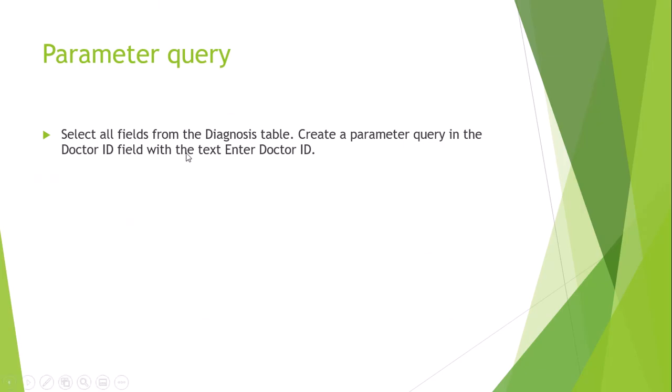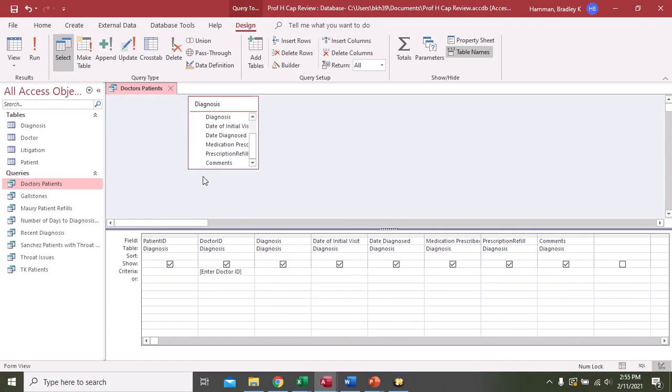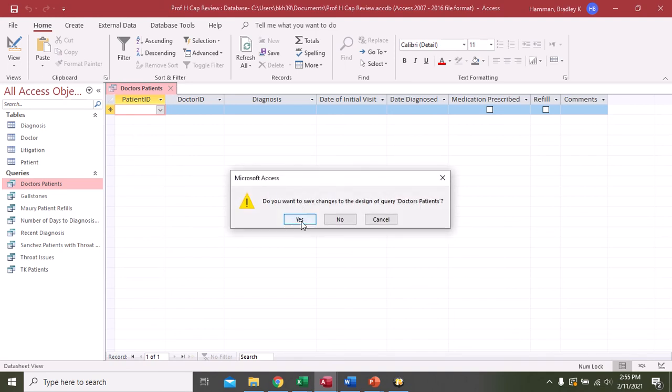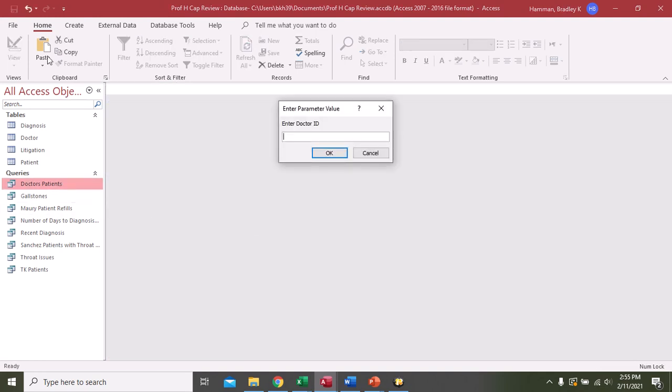And what that is going to do is, whenever we run the query, it's going to force us to enter a doctor ID in order to see any values for our query. So if I don't enter a doctor ID in, I won't see anything. So what I have to do every time I open this, it's going to say enter a doctor ID. So I have to find a doctor ID.